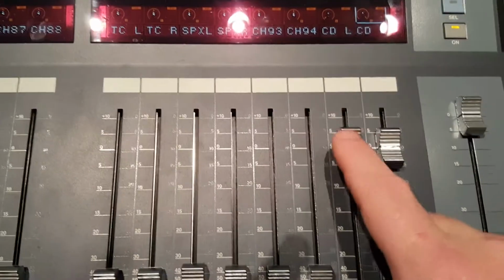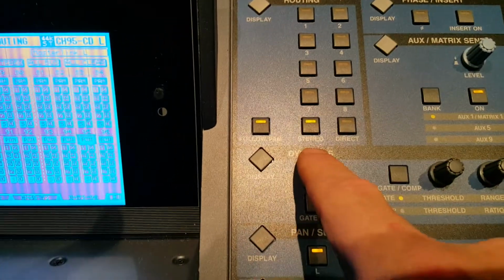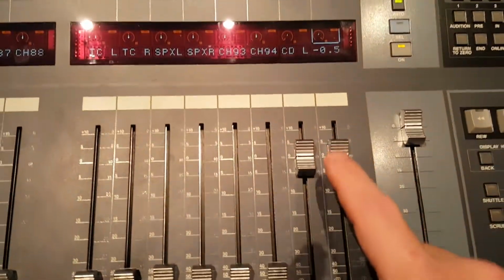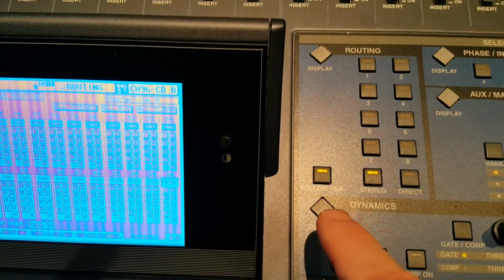I can see that by activating a channel, coming up to the routing matrix up here and noticing that the stereo button is lit, which means that it's routing to the stereo bus. I can do the same for the other side. Notice that it's going to the stereo bus.